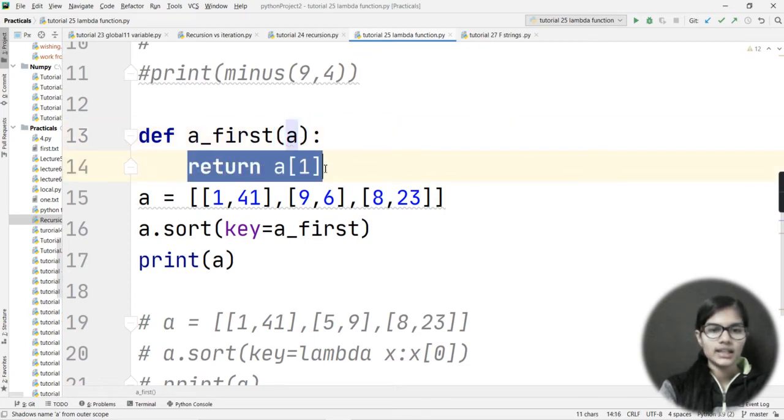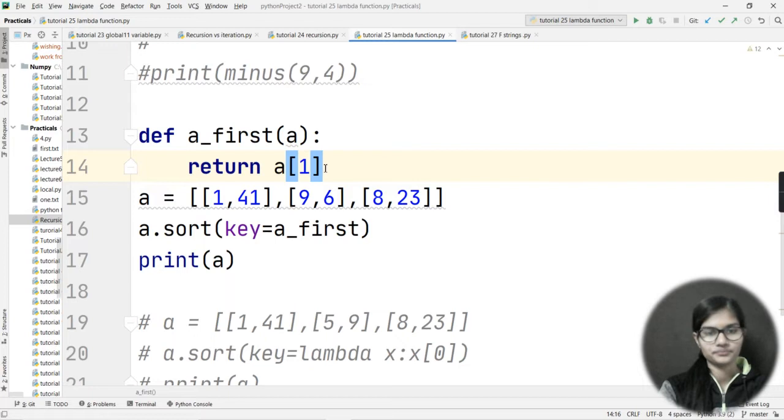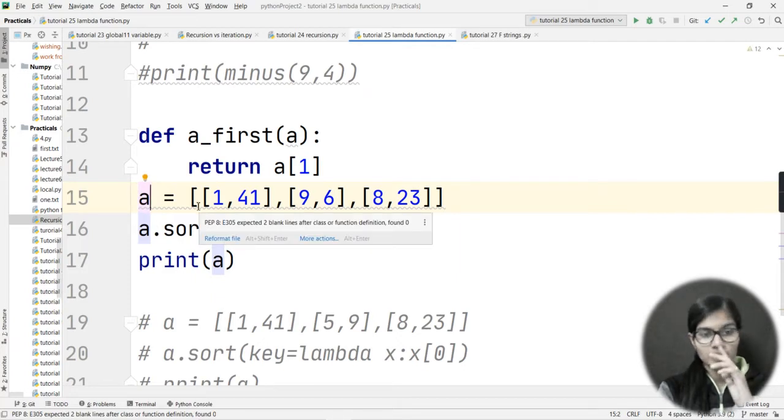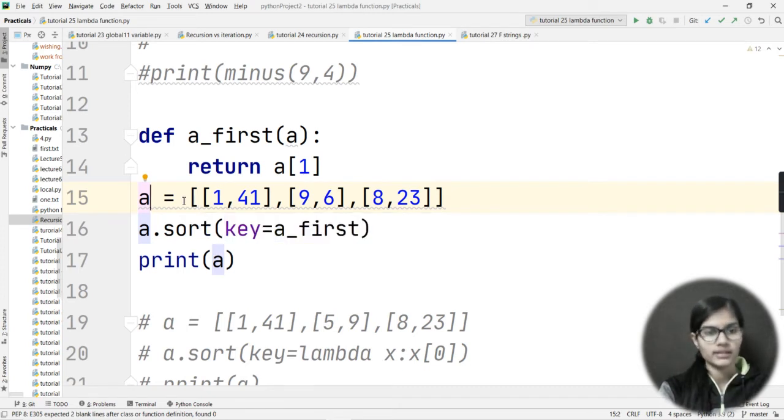I returned a, and in brackets I returned 1. I will let you know what this is. After coming out of my function, I simply made a variable, a, and wrote a is equal to a nested list, a list inside a list. I pass some values in this list: 1, 41, 9, 6 and 8, 23.